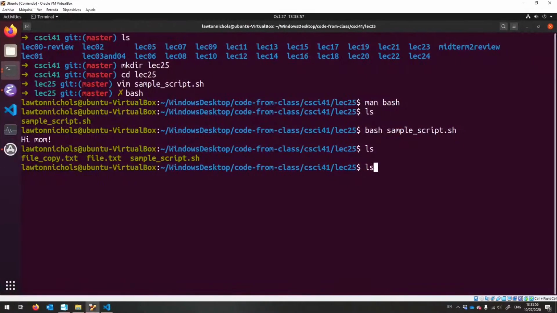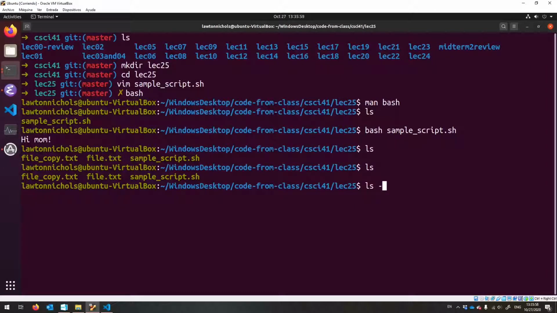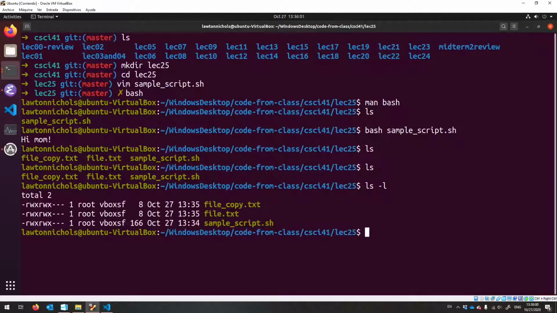So if I do ls, I get to see all my files. If I do ls -l, I see some more information about these files. And some of these are very important. This first bit talks about permissions for this file. Who gets to read it, write it, and execute it.